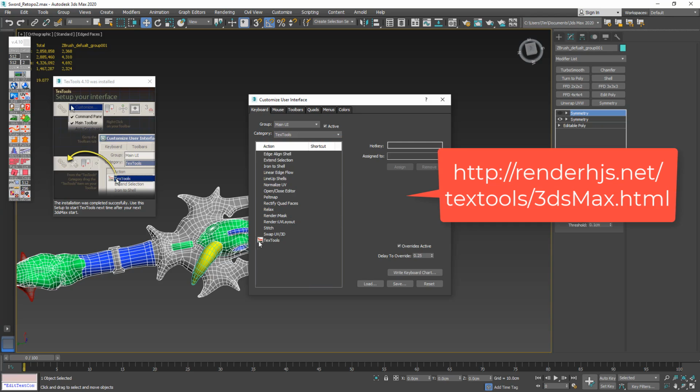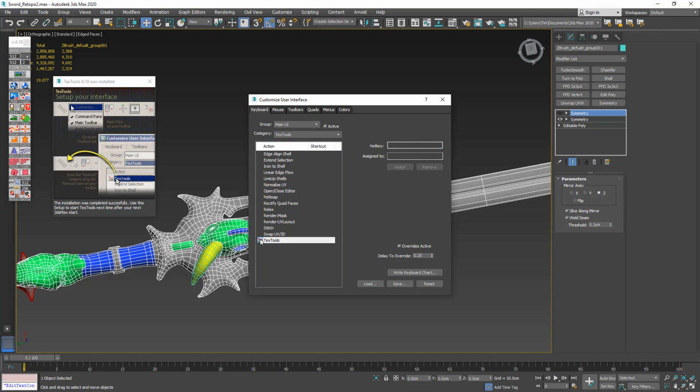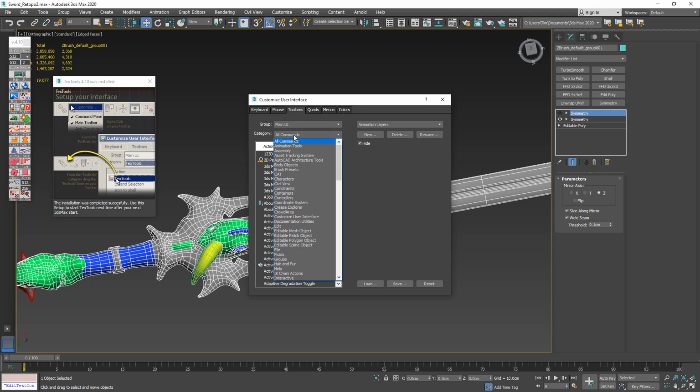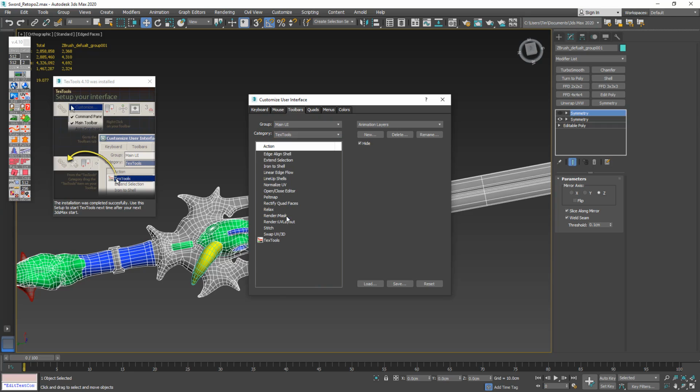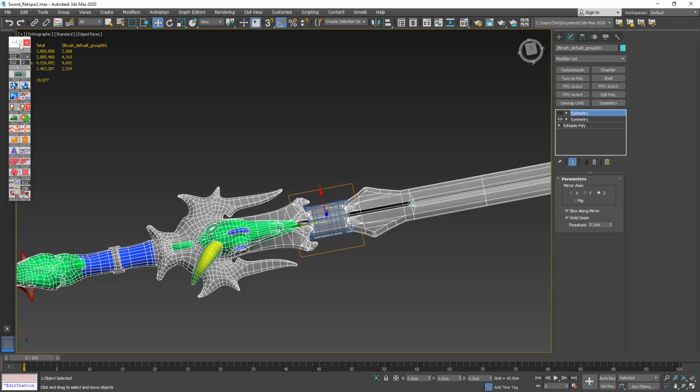So if we go here to the category where it says text tools, you will find that you can't drag this to the toolbar like it is suggested there in that window from the installation. So what we have to do instead is go over here to toolbars, and then in the category we find text tools once again, and now we can drag it here to our top bar, and the next time you launch 3D Max, it will be there.